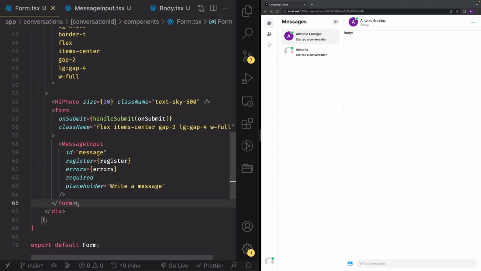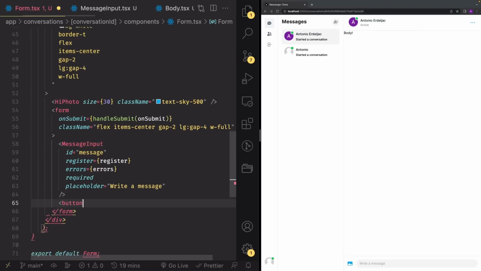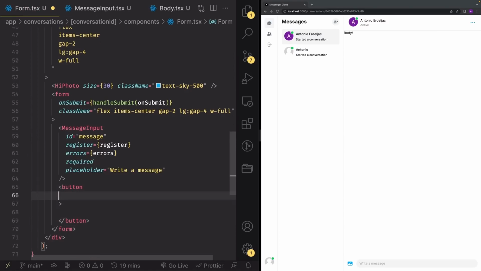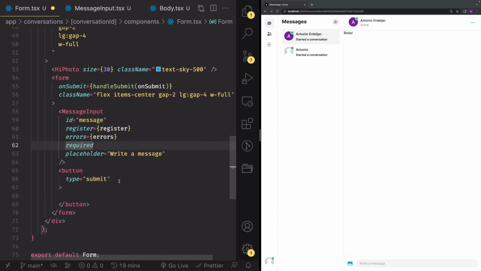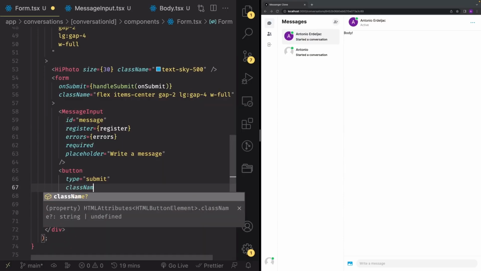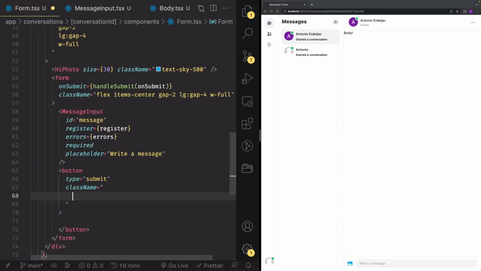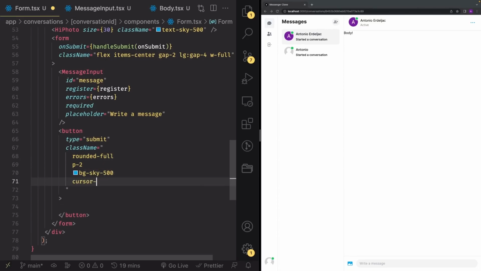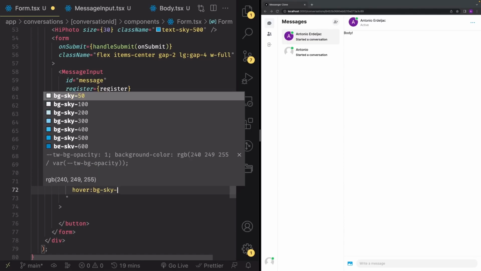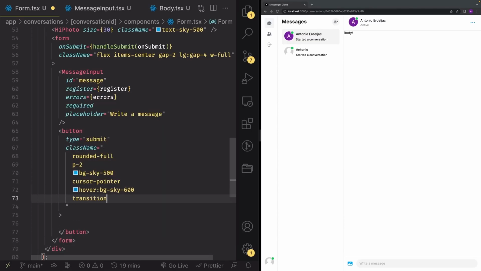And we can go back into our form.tsx. Great. So inside of this form, just below the message input, we're going to create a button element like this. We're going to give it a type of submit. So this button is going to trigger this form on submit. So make sure that your button is inside of this form, just below this message input. Great. And we're going to give it a class name of the following. So it's going to have rounded-full, p-2, bg-sky-500, cursor-pointer, hover:bg-sky-600, and transition like that.